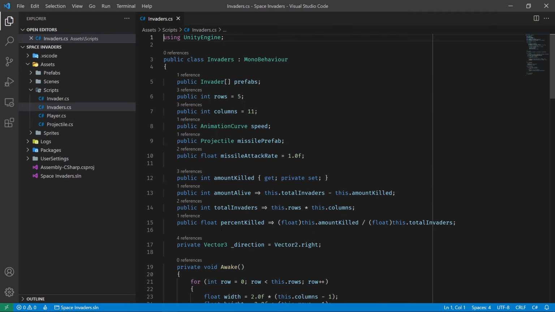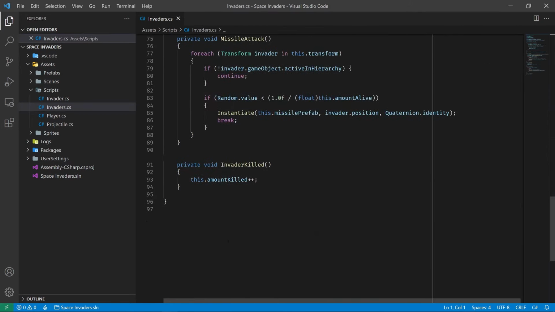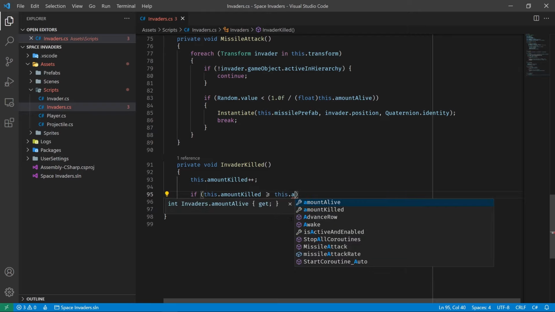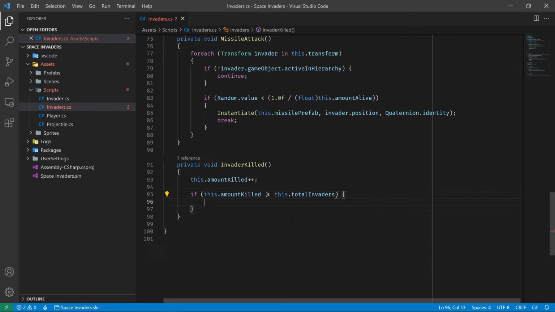So in our invader script, in our callback of where an invader gets killed, we can check to see how many invaders have been killed overall. So we can check if all of them have been killed. If this set amount killed is greater than total invaders, well, that means you've killed them all, and we can consider that a win condition.